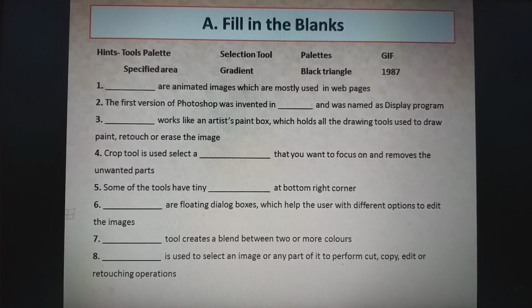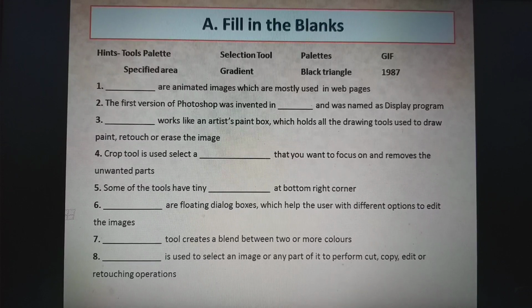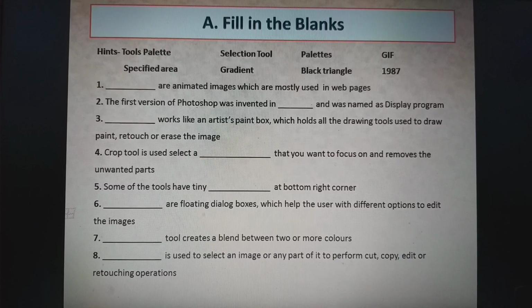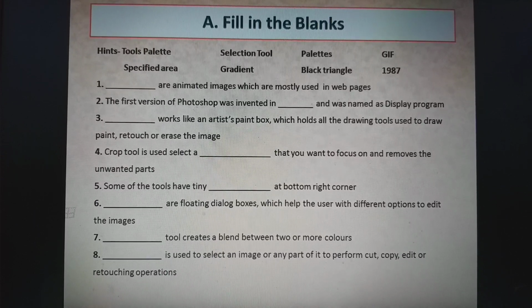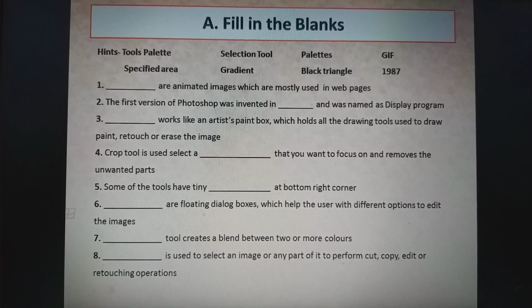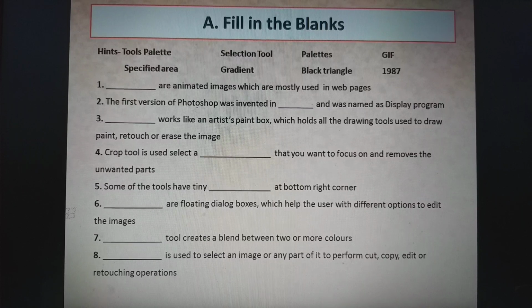Now see number 8. Dash is used to select an image or any part of it to perform cut, copy, edit or retyping operations. So the answer will be selection tool. Because selection tool helps to select an image or any part of the image to perform cut, copy, edit or retyping operations.